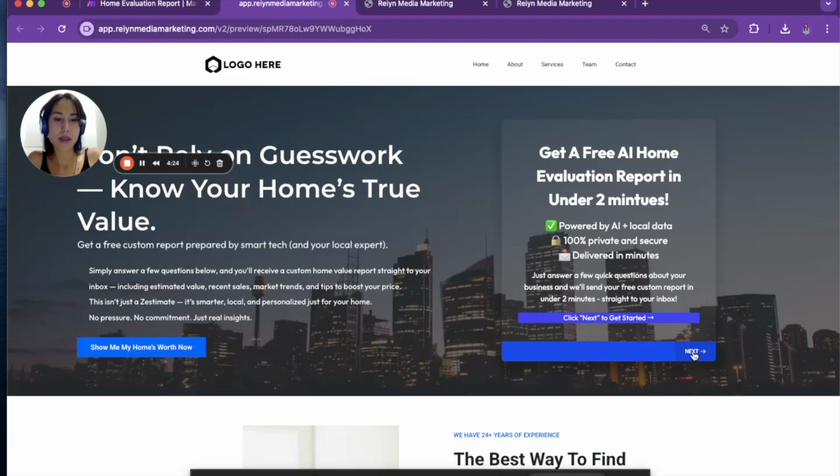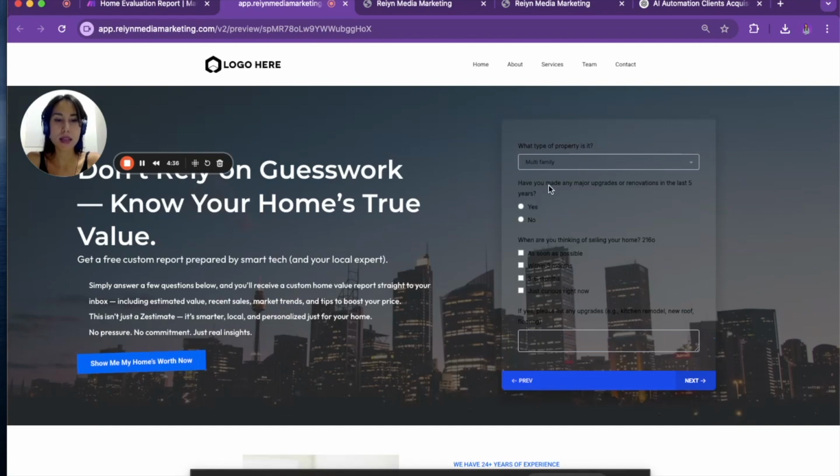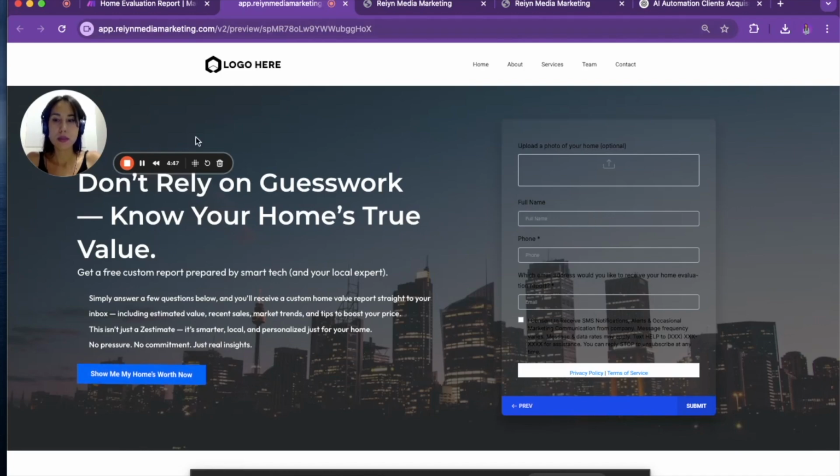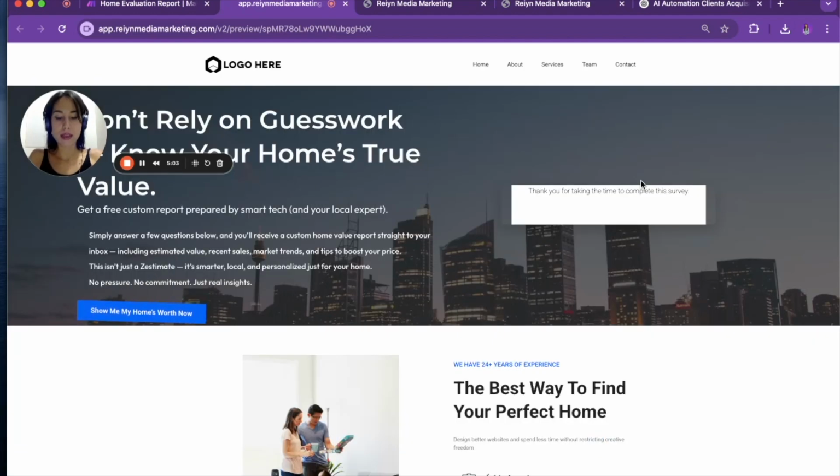All right, so let's run it. Information: what type of property is it? Let's say multifamily. Any major upgrades? Yes, just curious. Any upgrades? Let's see, new roof. Next, put in my name. Okay, so I put in my information, and you can also set it up so that they can submit a photo if they want. This is optional. Okay, let's submit and wait for the email.